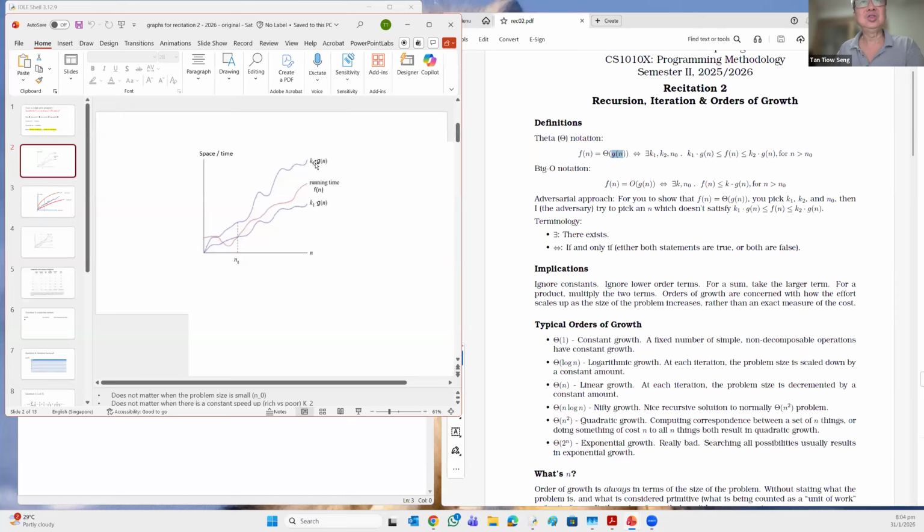The gn times k2 or gn times k1 may not hold. For example, you see the fn is below the k1 gn, but we don't care about this. These are things which are small in size. So n0 represents the size that we want. Anything larger than this is of interest. Computer programs are designed to solve large problems. So n0 is some number large enough to make sense for this function to behave within these two functions. All right, so n0 is our choice.